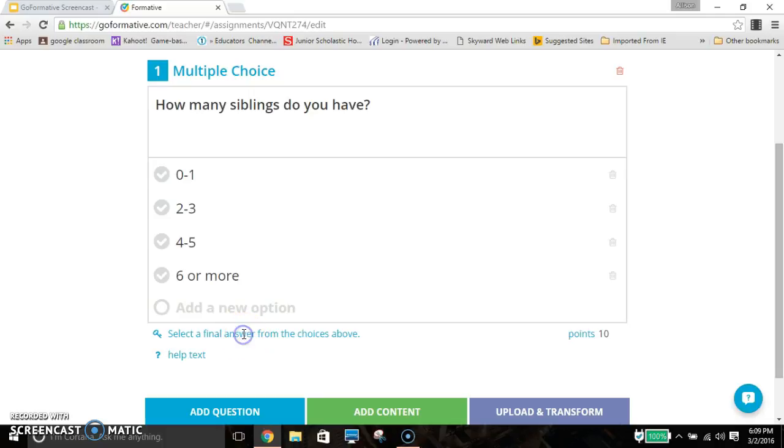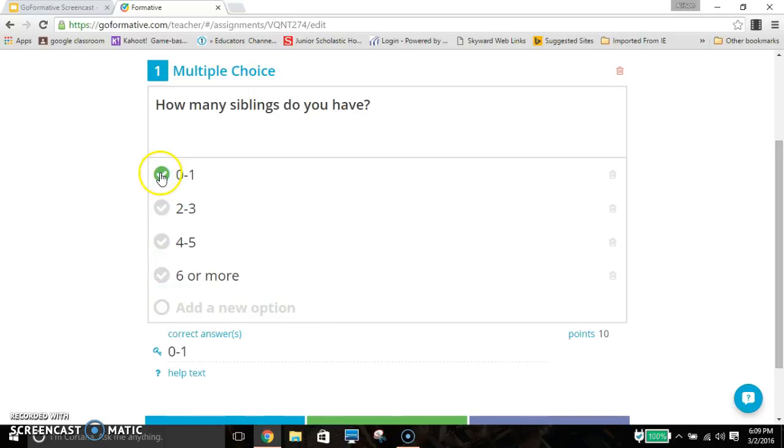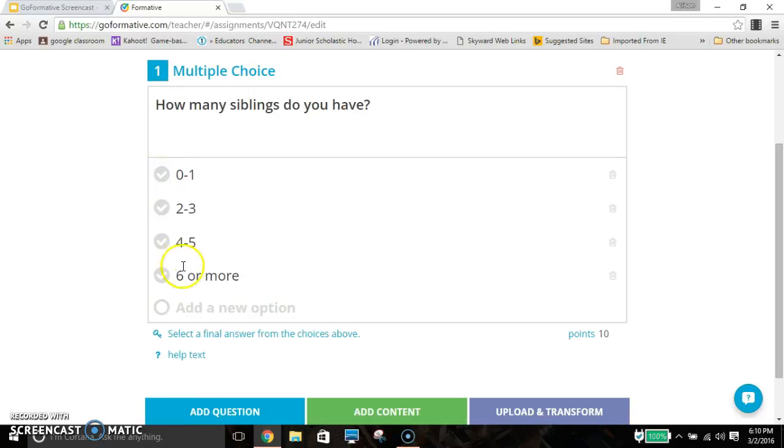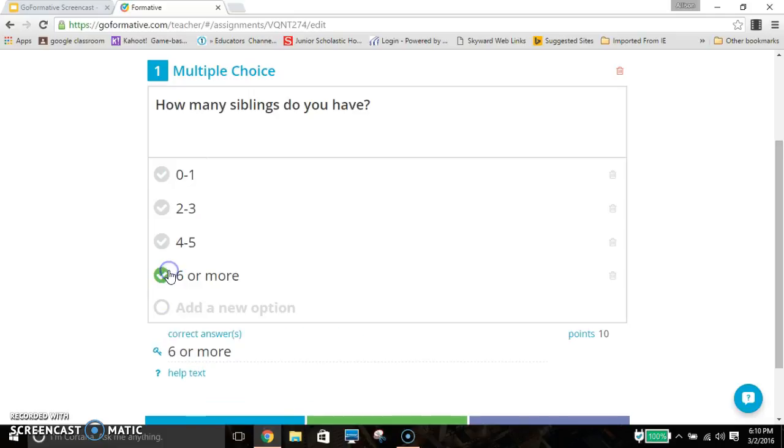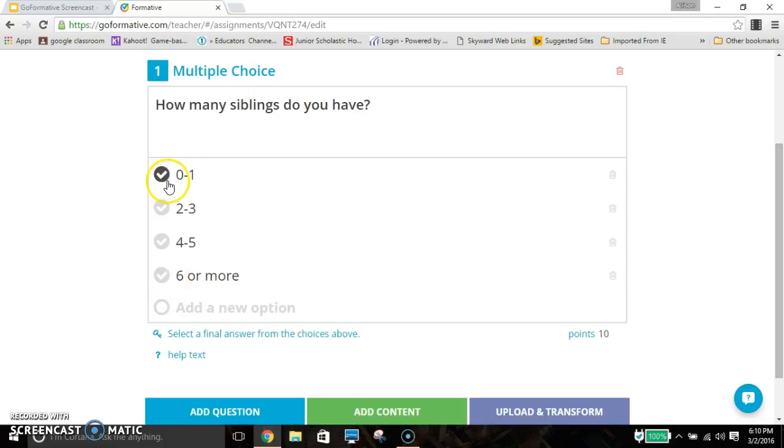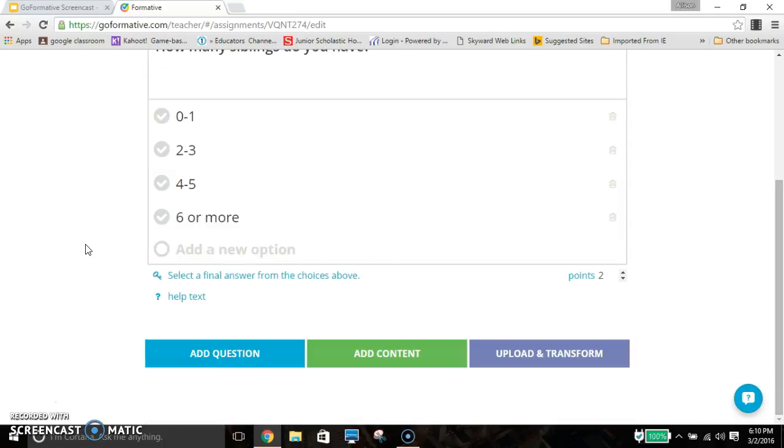If there is a particular correct answer, you would just click that box so that you know which one is the correct answer. For this particular one, I don't have a correct answer, so I'm going to leave them all open-ended, but you do get to choose which one is the correct answer if that's your case. Over here, you can adjust how many points you think that this question would be worth. I'm just going to make it worth 2 points. And then I'm done with my multiple choice question.